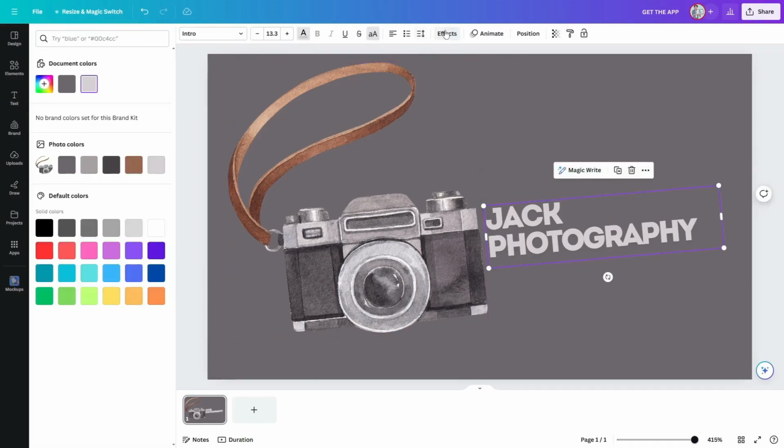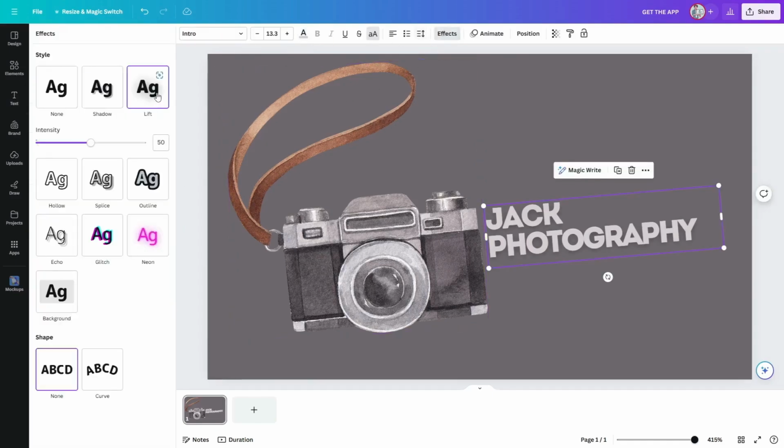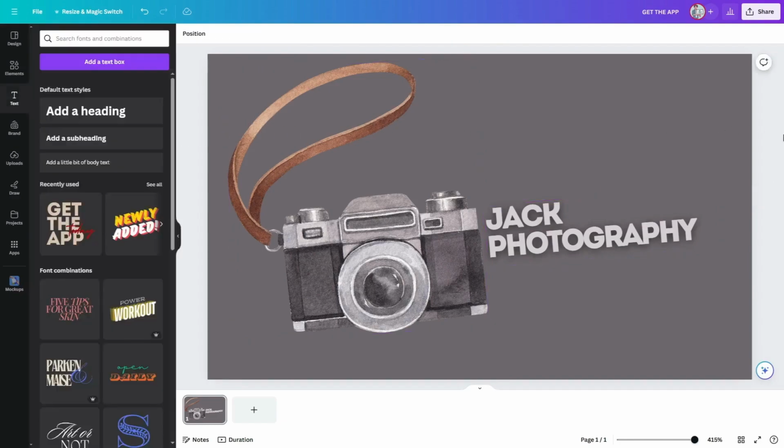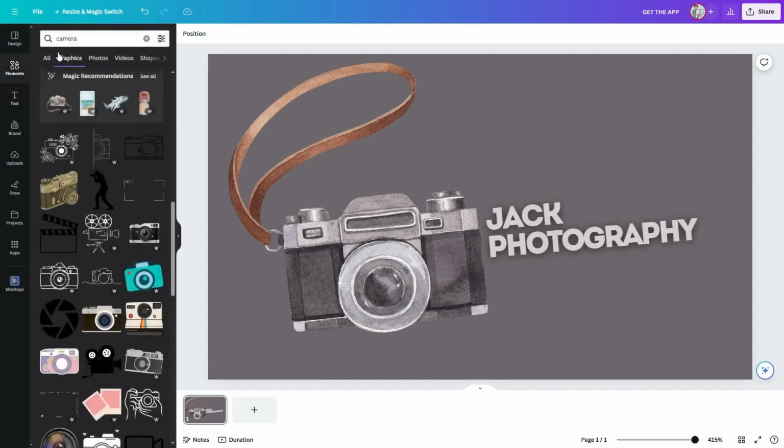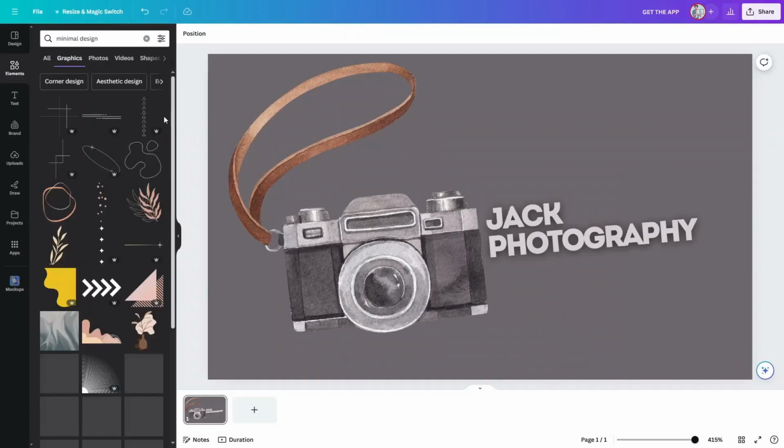Go to the Text Effect option, click on Effect, and select this Lift Effect. This effect will add some shadow to our text. Look, now our text is looking more attractive. Go to Elements section and in Elements section, search Minimal Design. Choose this plant element because it matches our theme and is very attractive.